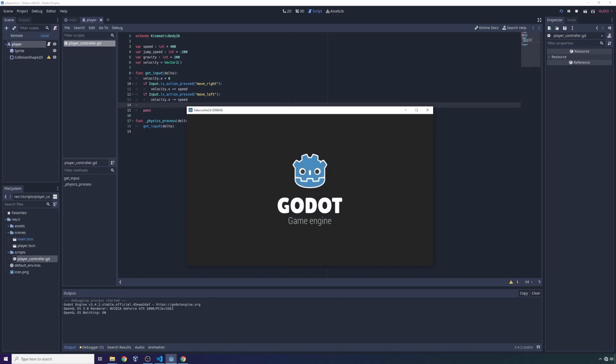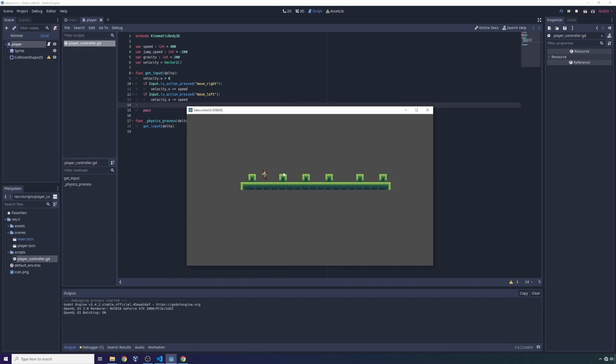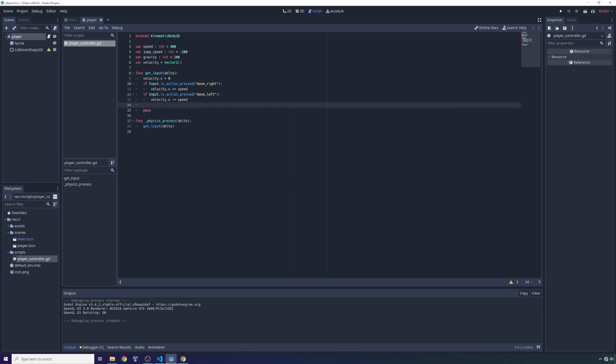Now, if we play this scene, not much is going to happen right now, because we've defined this velocity variable, but we haven't told the engine to do anything with the KinematicBody2D that's attached to the player. So what we're eventually going to have to do is call a function called move_and_slide, which will tell the game engine to move our player according to the velocity Vector2. But let's do that right after we define gravity.